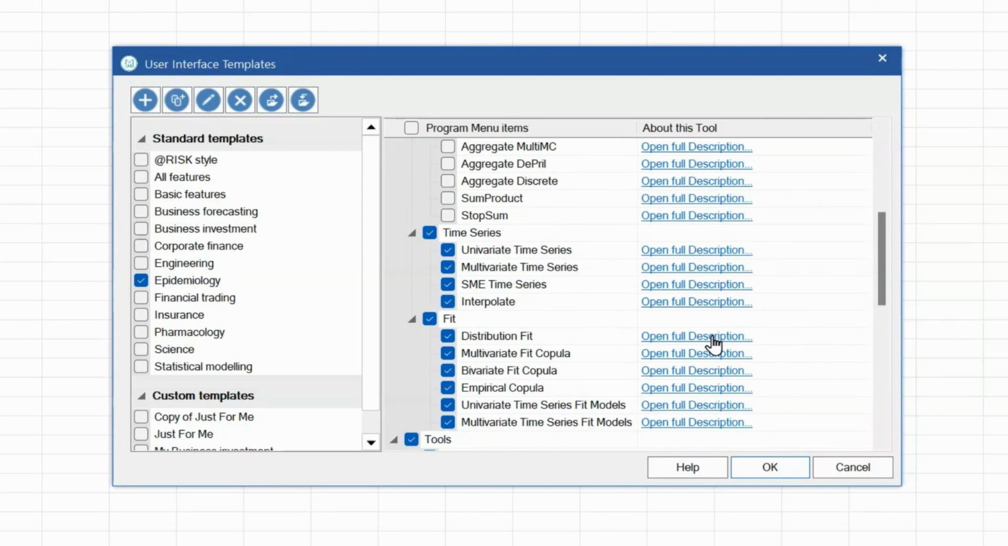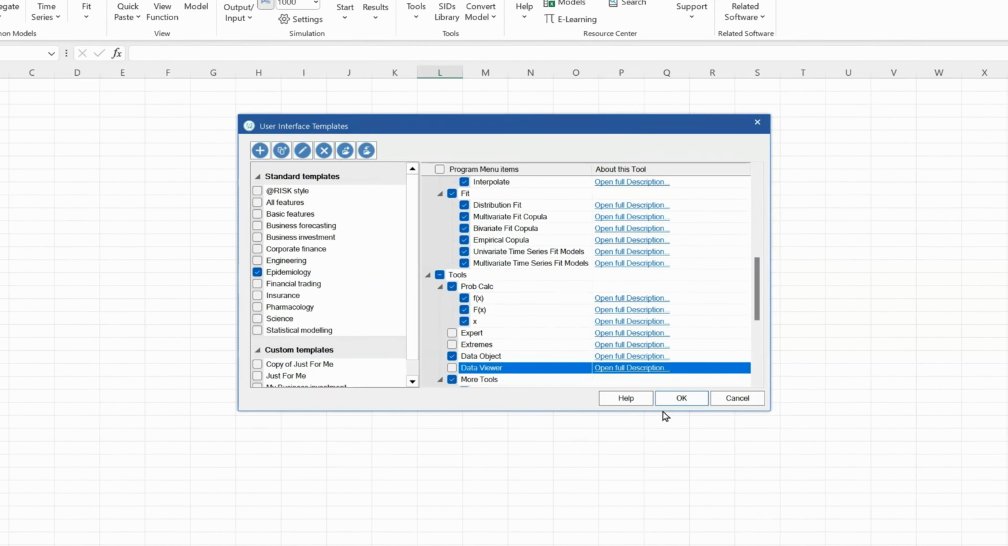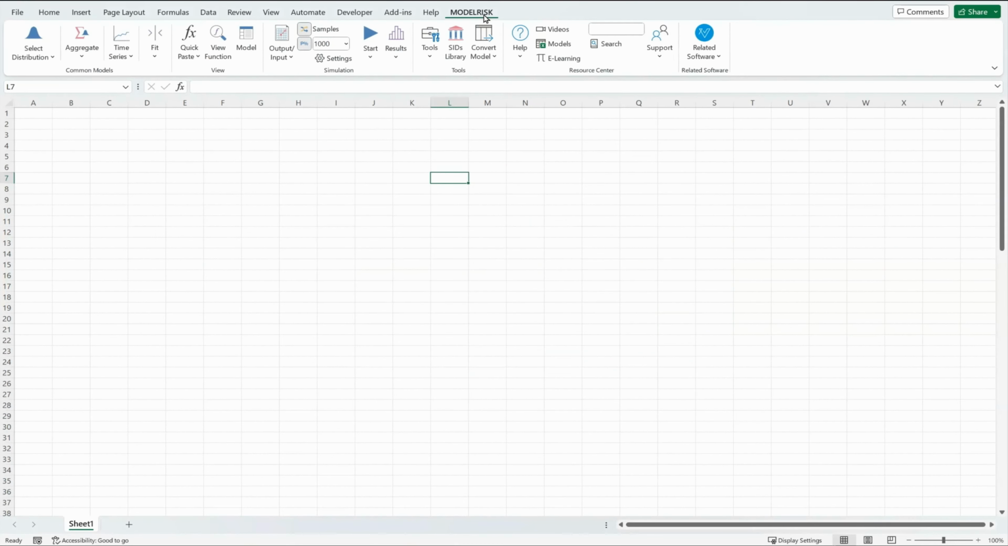If you want to understand a bit more about some of the features, you can click on the link, which will take you to a description in the help file. Click OK. And now we'll have a different view reflecting that particular setup that we required.